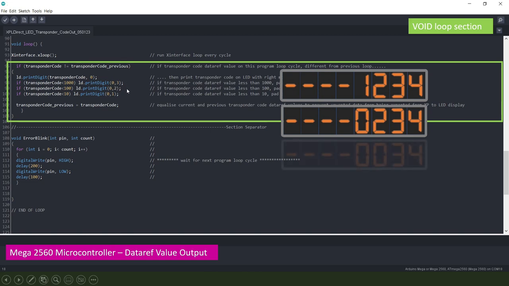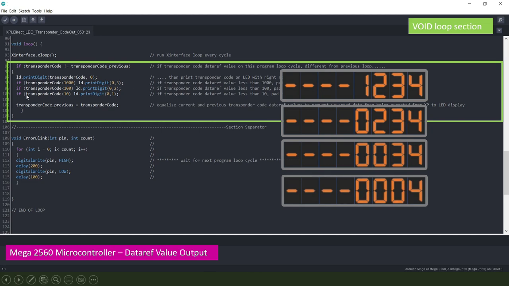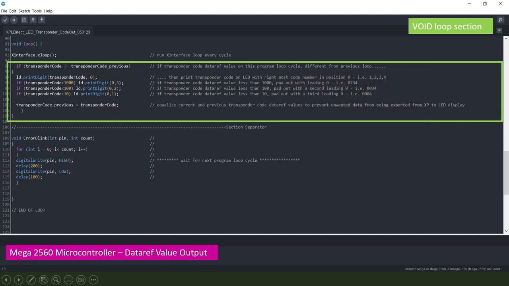If the Dataref value that comes out of X-Plane is just 34, then it's less than 100, so the code will put another leading zero, this time in cell address 2. And if the Dataref value is just 4, it's therefore less than 10, then it will put a third leading zero, and this one will go in cell address number 1. And then at the end of this section, the Dataref value on the current cycle is equalized to the value of the previous cycle, just to stop any unwanted data being sent to the LED display itself.